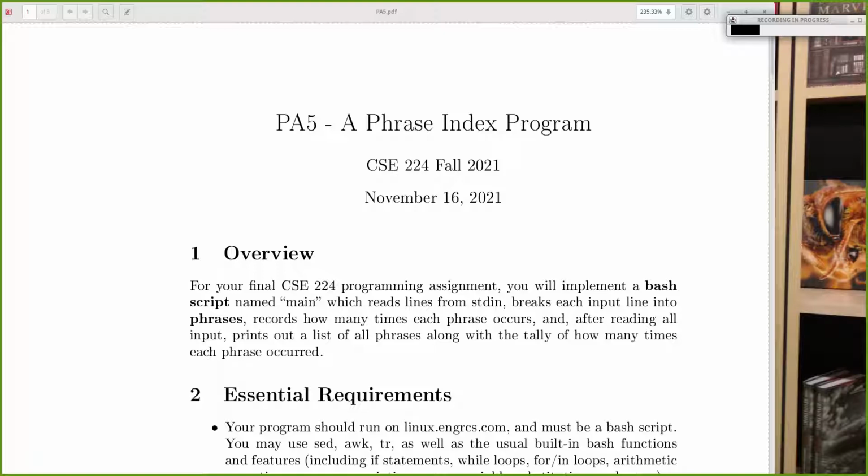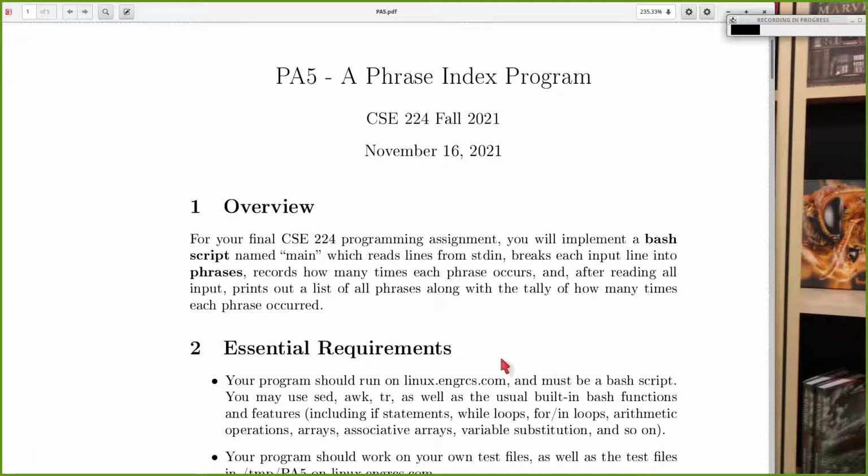All right, critical requirements. Your program has to run on the Linux server, has to be a bash script. You can use sed, awk, tr, which we'll talk about today. All of these utilities, you can use the built-in capabilities of bash. So you can use if statements, while loops. We're going to talk about something called a for-in loop, and you can use that. Arithmetic operations, we're going to talk about associative arrays, and that's going to be a big part of this. Variables and all kinds of stuff like that. So all the usual stuff you do in bash programming, you can use in this assignment.